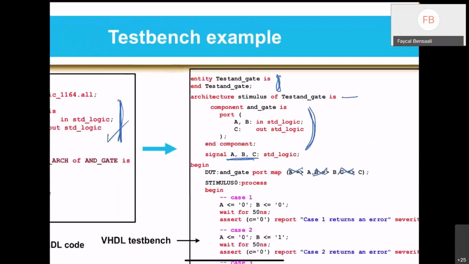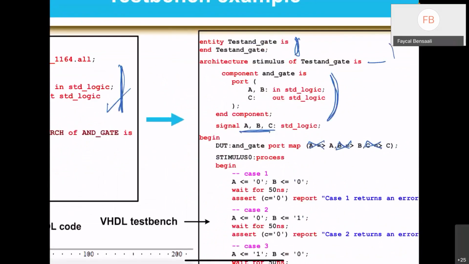And then we do the port mapping. Of course, here you can just put A, B, C, right? As I told you, this is part of the template, sorry, the syntax. But you can just put A, B, C. Port map, A, B, C. And that's it. So this is the beginning, which is part of the template. Is this clear so far?